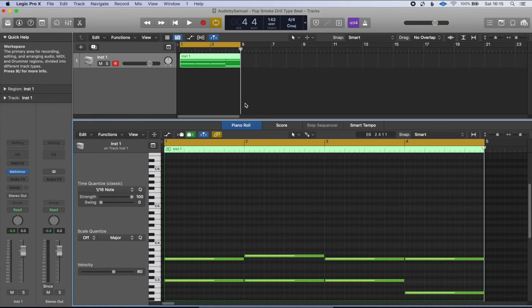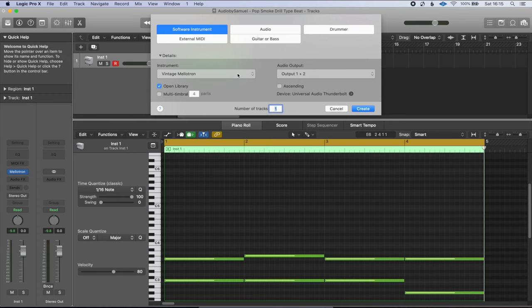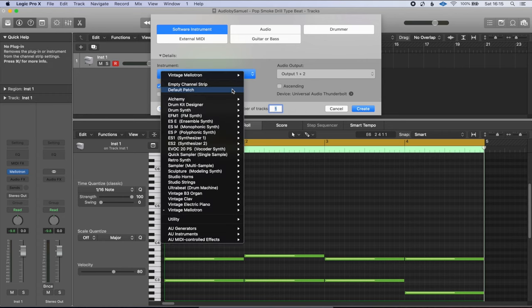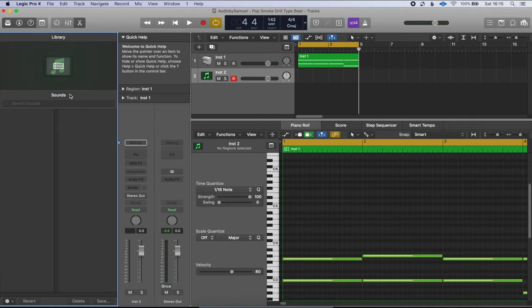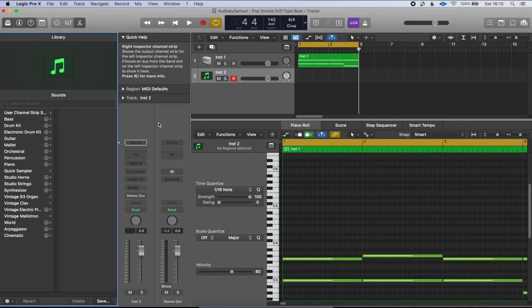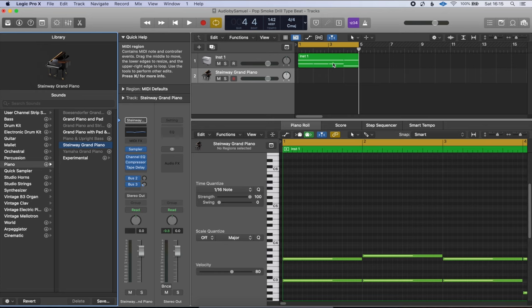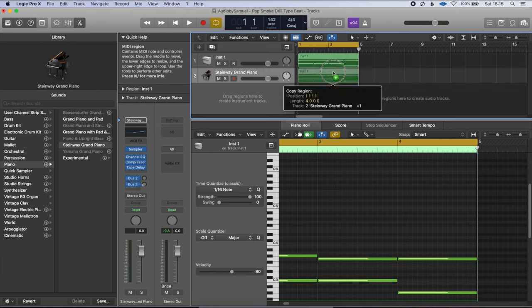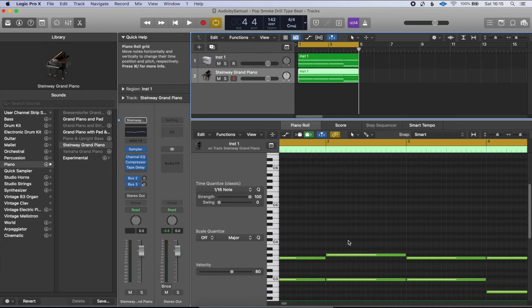I'm going to double this with some piano chords. So a new software instrument, and I'm going to choose an empty channel strip and find a piano in the search. If you don't have the library appear on your screen, you can use the button Y to bring it up. I'm going to go to piano and choose a Steinway grand piano. I'm going to use the option or alt button to drag and drop this region to duplicate it. I'm going to press Y again to remove the library, as I don't need that anymore.